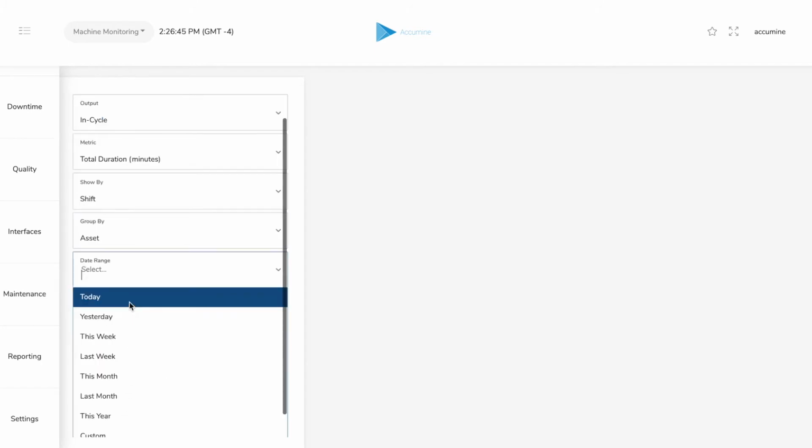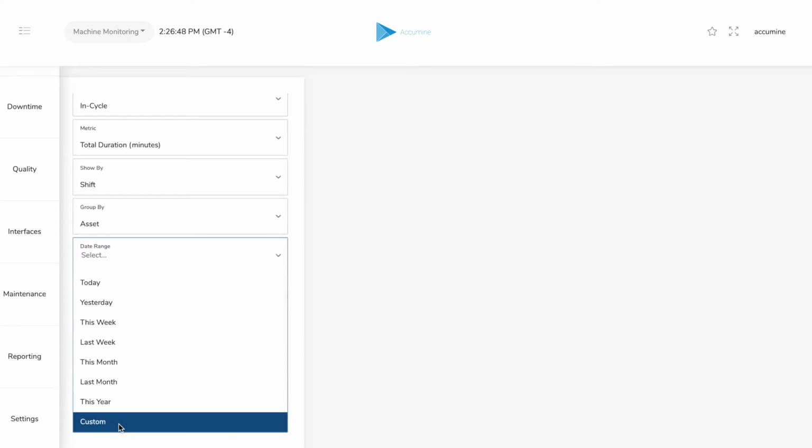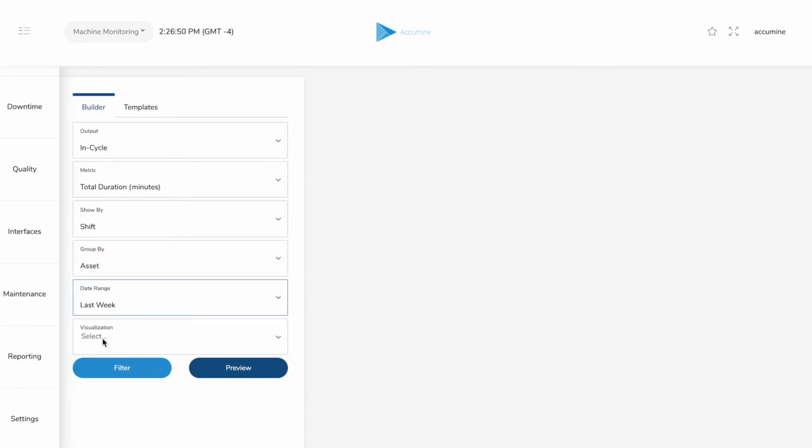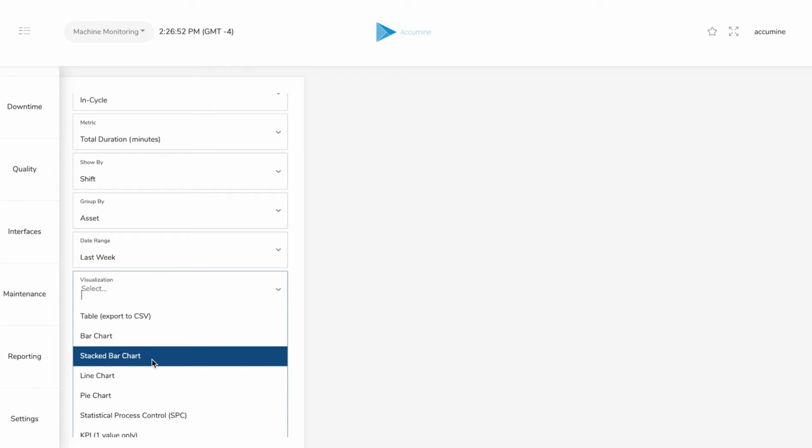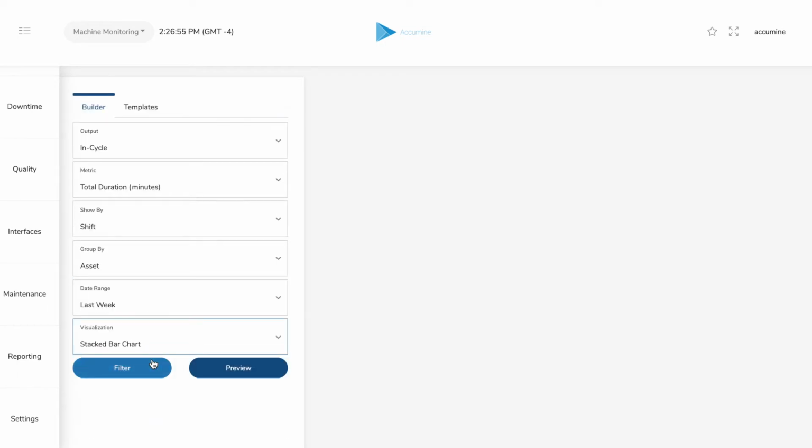You can select a predetermined time range or click on Custom to view a calendar selector that lets you define your own time range. Data can be visualized in many different ways, ranging from a simple table to pie charts, line charts, and statistical process control charts.